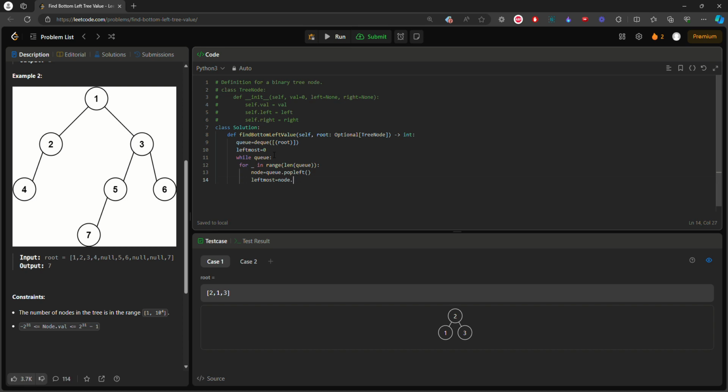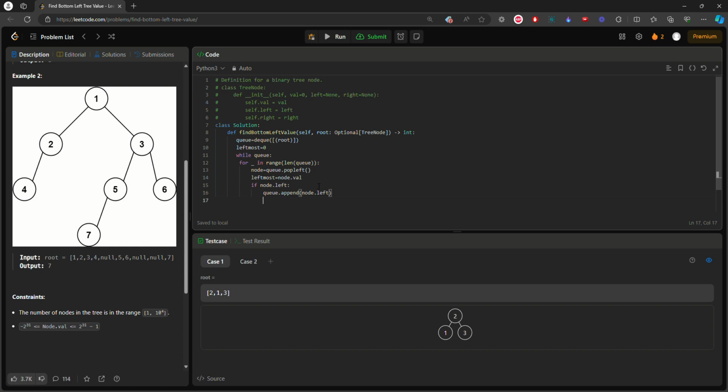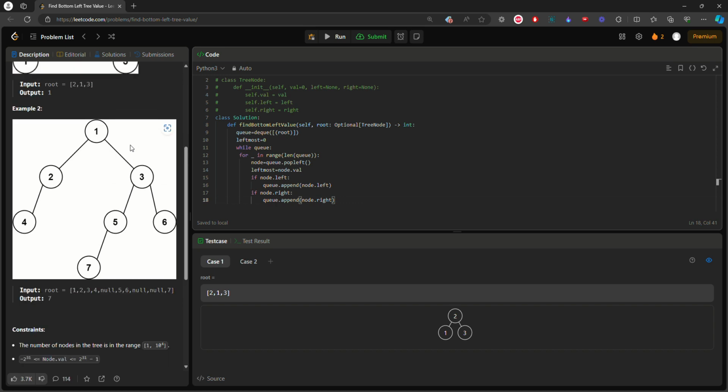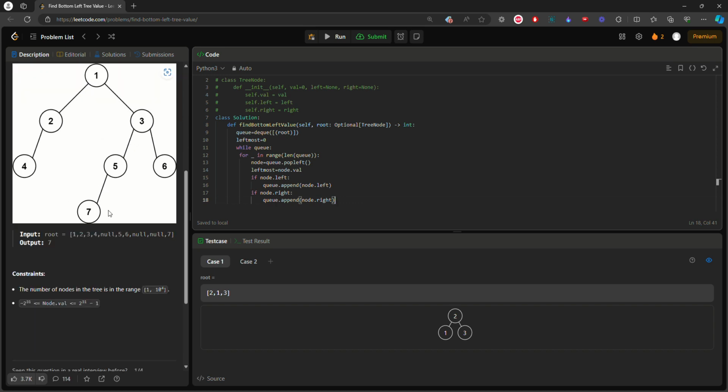It's val over here. Be sure to check how the tree node is defined. In normal level order traversal, where we were going from left to right, we did it like this: if the left node existed, go to the left node first, and if the right node existed, go to the right node. But what is given to us is that we have to find the leftmost node. And if we do it like this, what will happen by the end is that the leftmost variable will have the rightmost node.